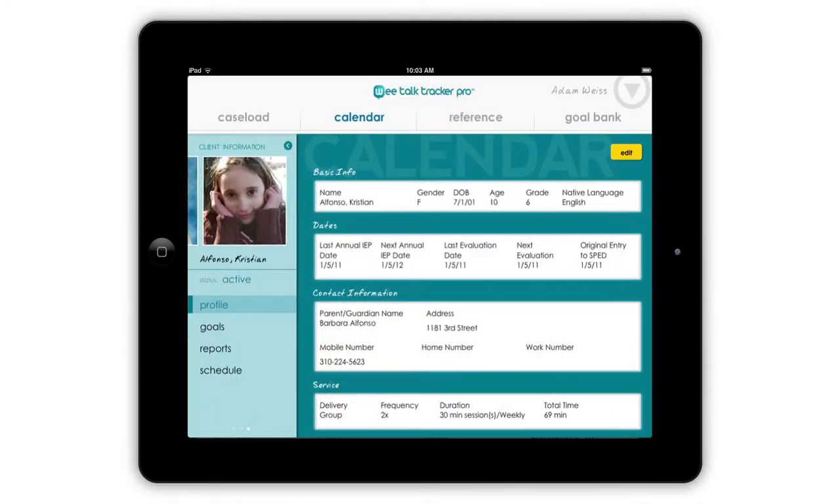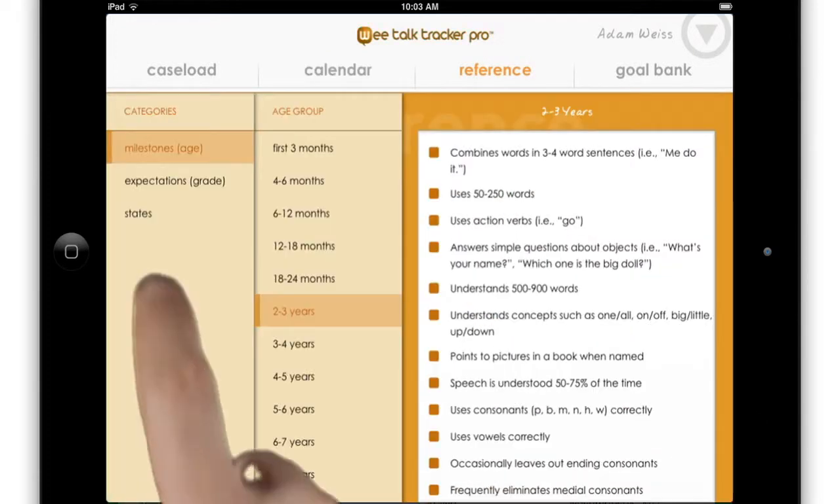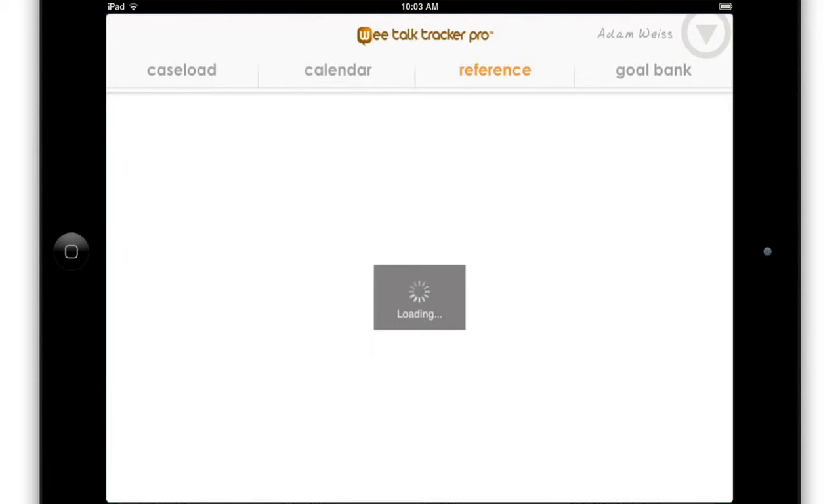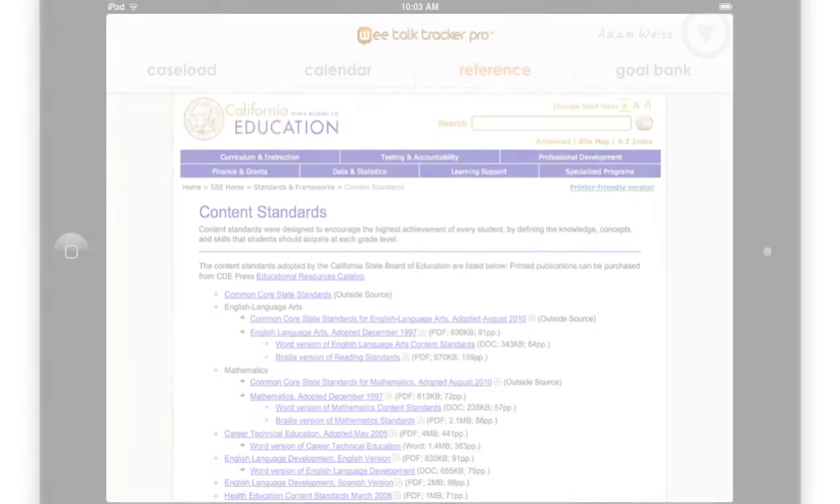And if you need to look something up, just head over to our reference section where you'll get thousands of pages of information, including age and grade milestones and state special education codes at your fingertips.